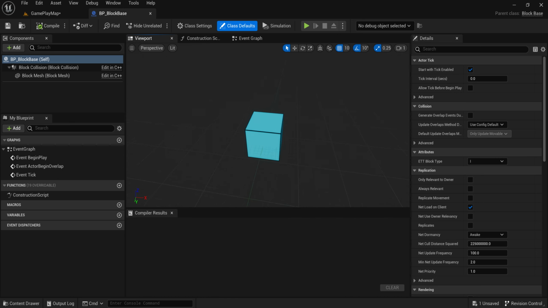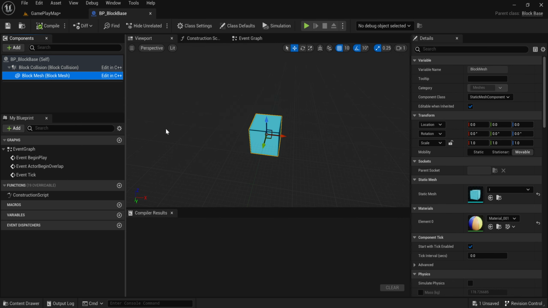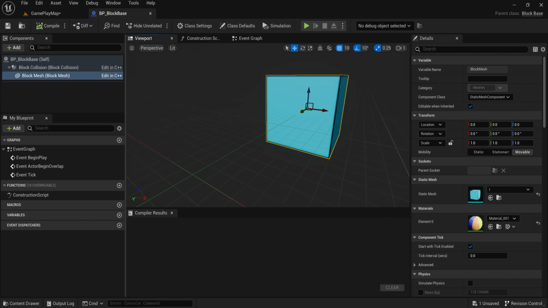So in the C++ class, I have a block collision and a block mesh. That was about all it really had. For the block mesh, I just gave it the default. I could just have a blank thing in there, and it's using the material that all my blocks are going to use. It probably doesn't need tick enabled. That's something I can mess with in C++ later.